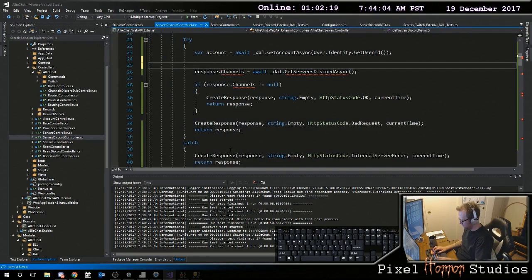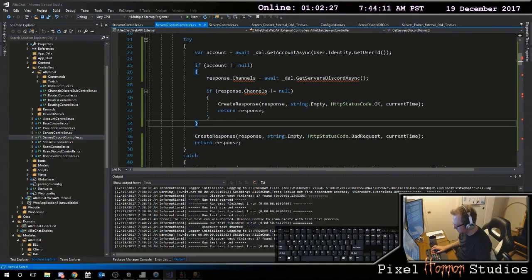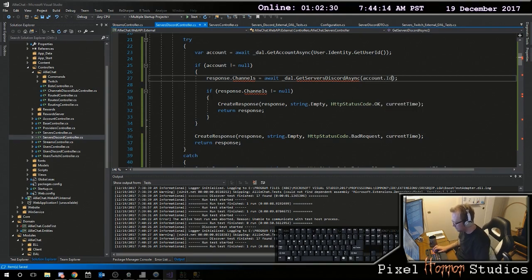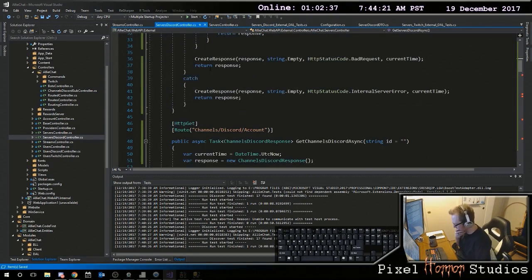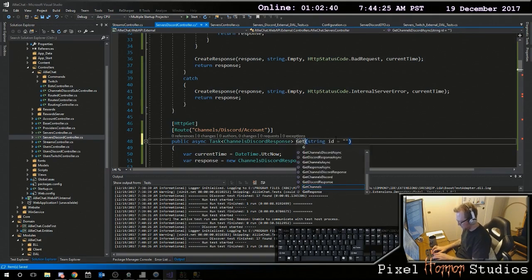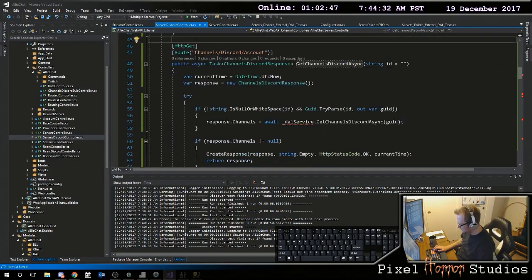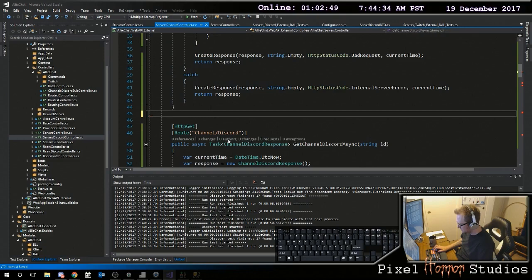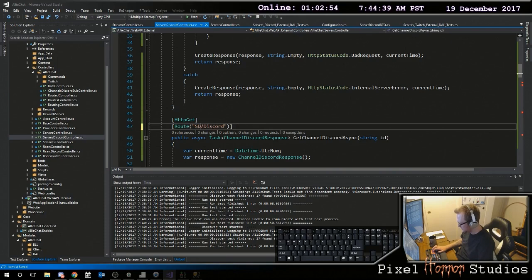And so now if account does not equal to null, then you want to do this here, like that. Which means this one here is get... I don't know what this one's all about. We don't care. This one is just getting one channel. So this is a server.